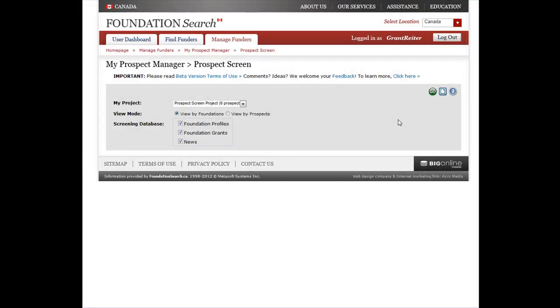Using Prospect Screen, you can take any project you have in My Prospect Manager and screen those prospects against multiple databases to see where they show up. Here's a quick example. I have a project here with 6 prospects, including an individual. With Prospect Screen, I can find out how often those prospects are mentioned in more than 10,000 foundation profiles, 600,000 grants, and over 50,000 news articles.